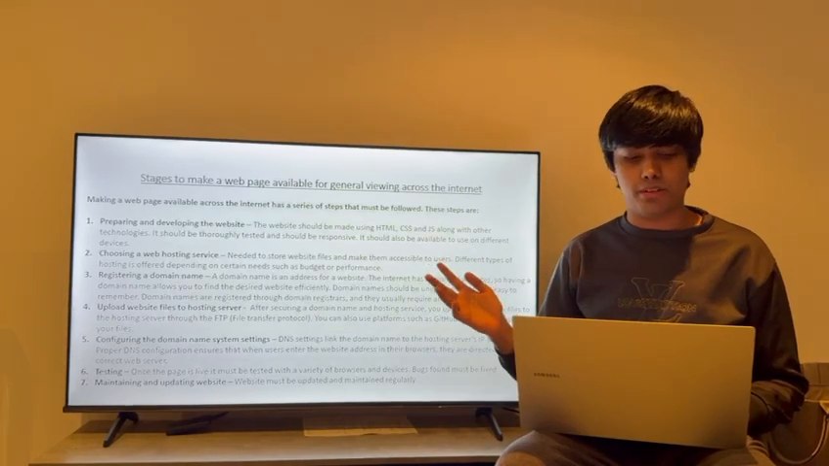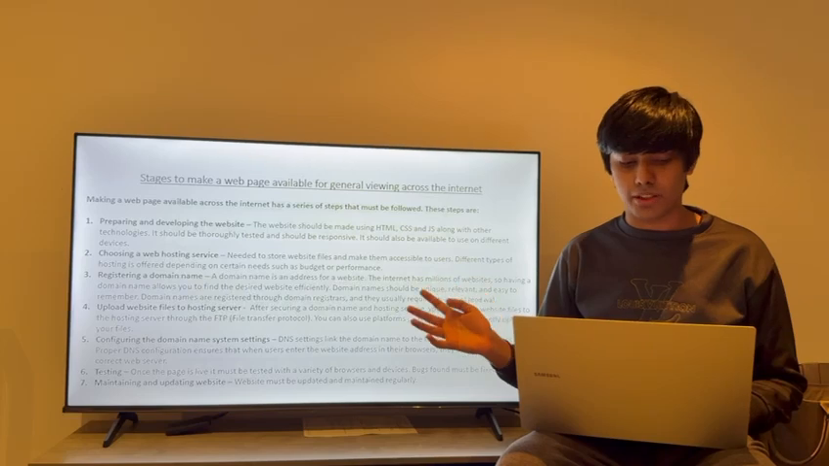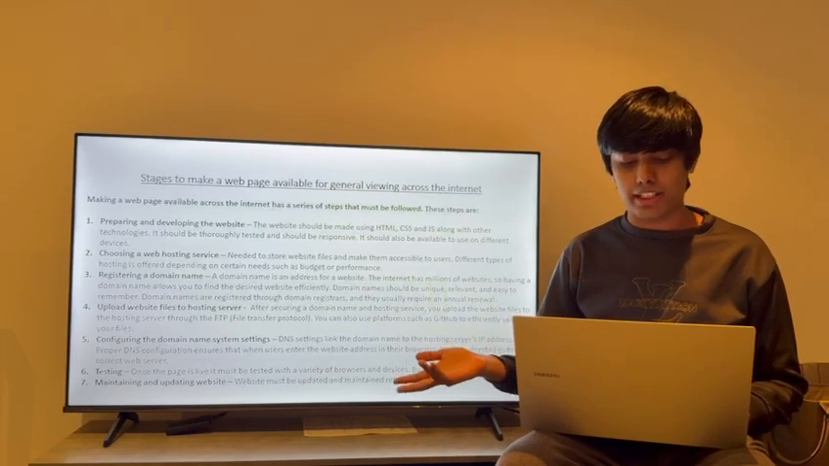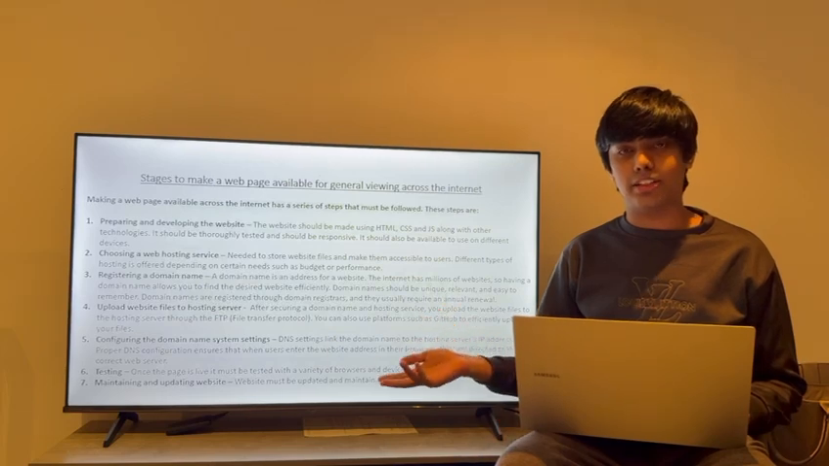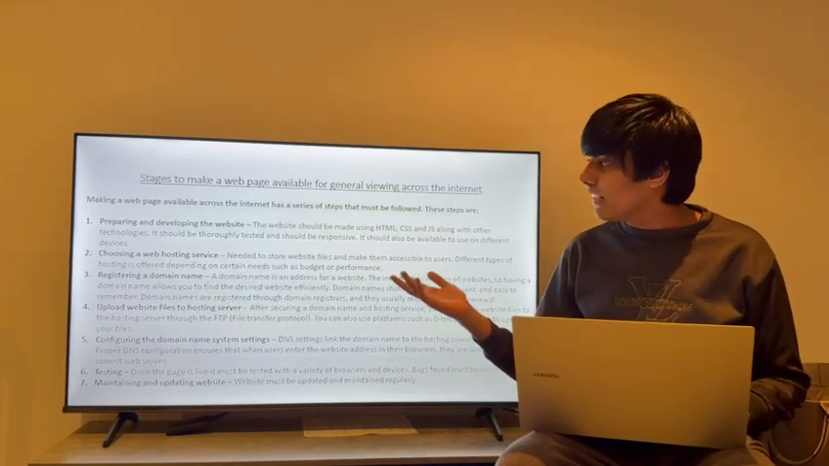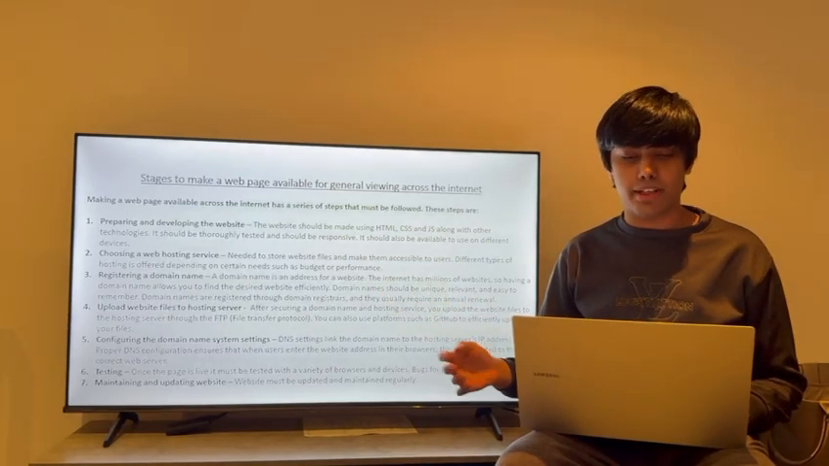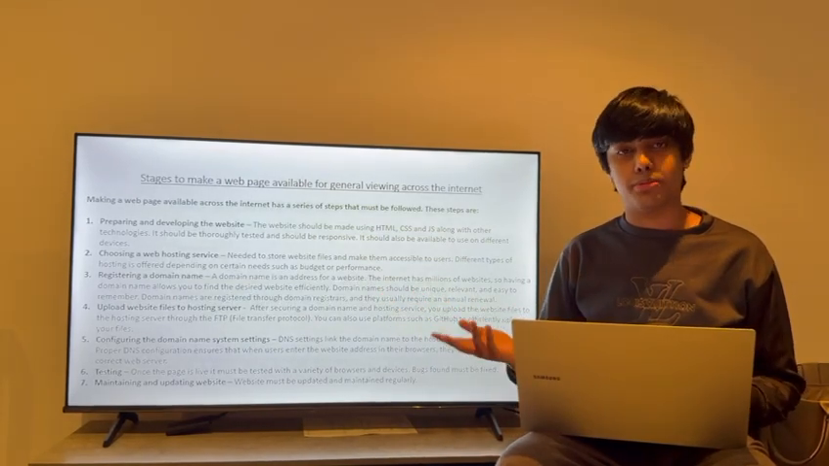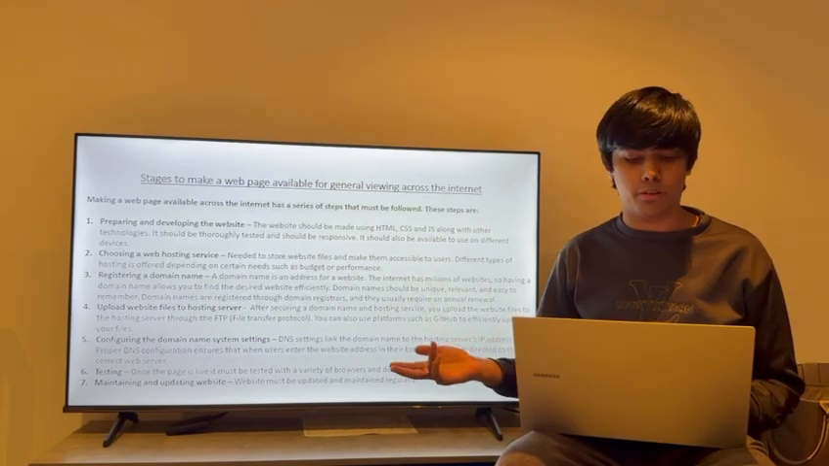Making a web page available across the internet has a series of steps, and the first step is preparing and developing the website. The website should be made with HTML, CSS and JavaScript along with other technologies. It should be thoroughly tested and should be responsive, and it should also be used on different devices. Next, you should choose a web hosting service, and this is needed to store the website files and make them accessible to users. Different types of hosting services are offered depending on certain needs such as budget or performance.